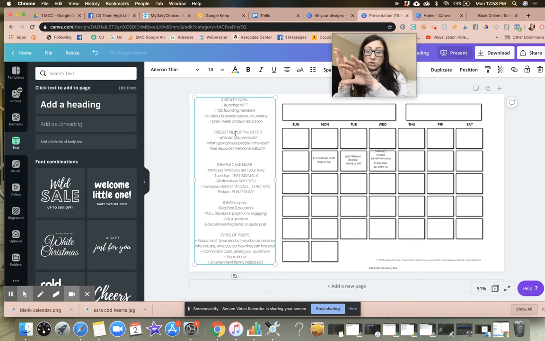You're a service-based entrepreneur and you've got a $2,000 service, that means you've got to get 5 people in there. So that will give you a good idea of how you need to work backwards to plan a social media calendar that aligns with your goals.